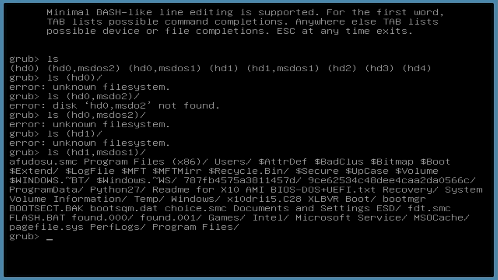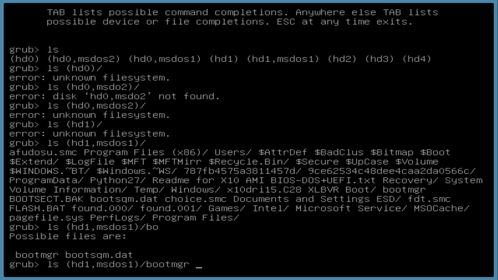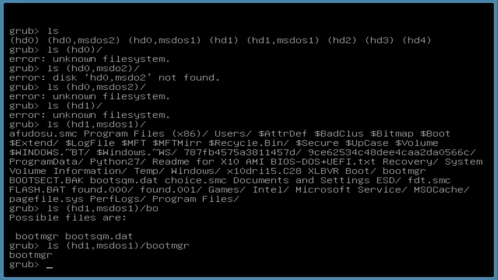So in here you can see the Windows files. You can see a Program Files folder, a temp folder and a Windows folder. So a typical Windows layout. And what we need is the boot manager file, which is actually on there as well. So this will be our Windows partition. So for GRUB we need to remember hd1 and msdos1. It might be different at your setup, so write down whatever it is right now.